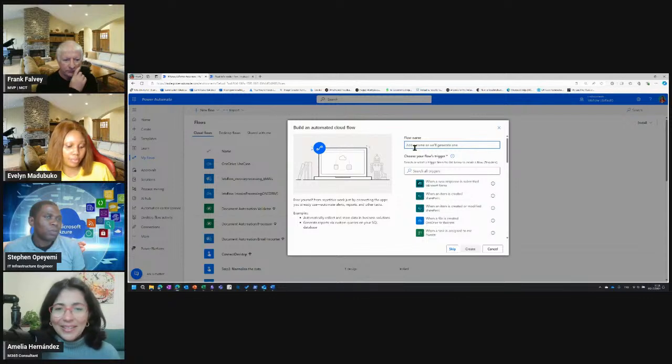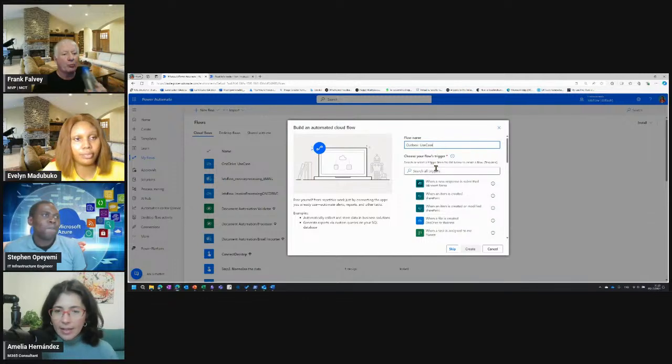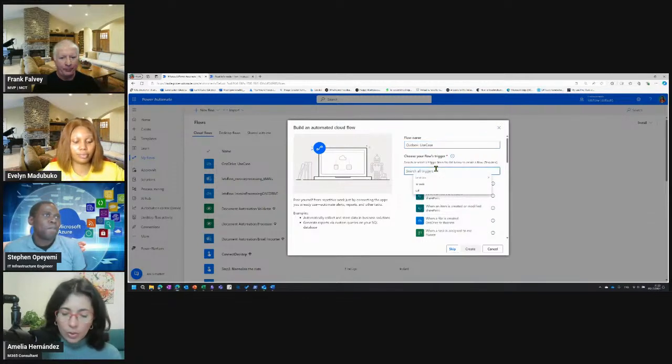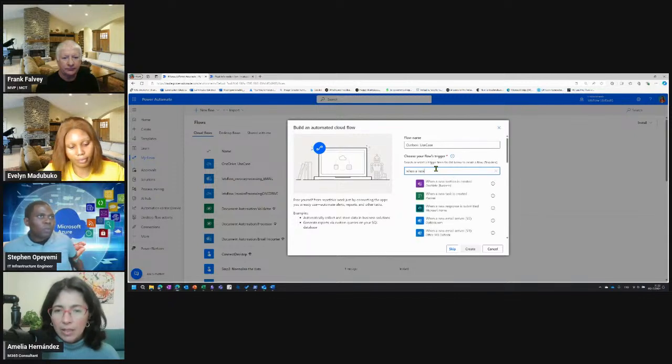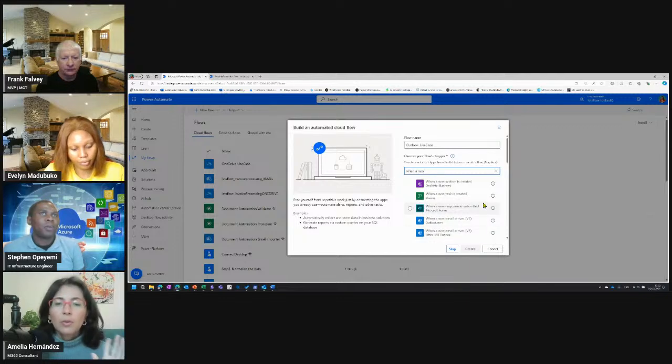So let me see. Outlook use case. And for that, we are going to use "when a new email arrives", or something like that. So yes, here it is. We have two: when a new email arrives and when a new email arrives. Oh my God, what a confusion.